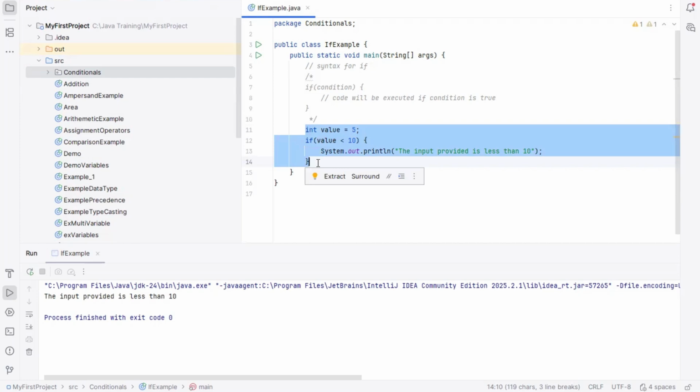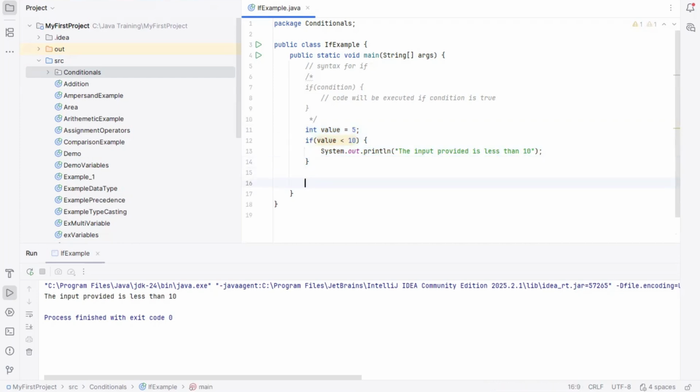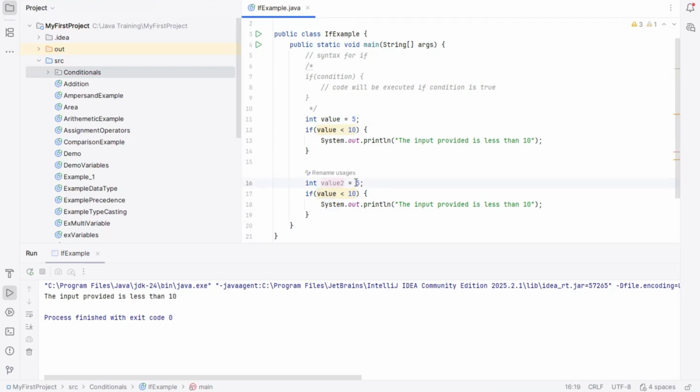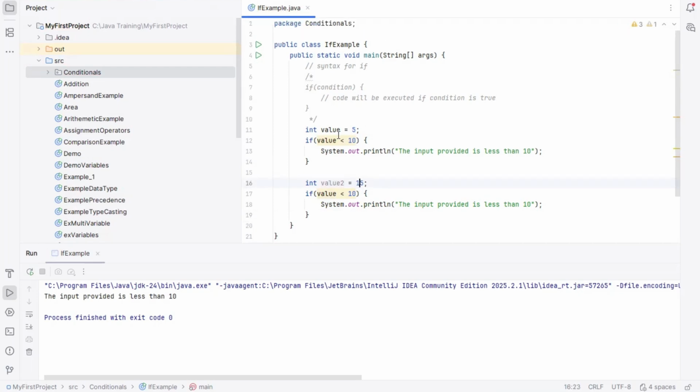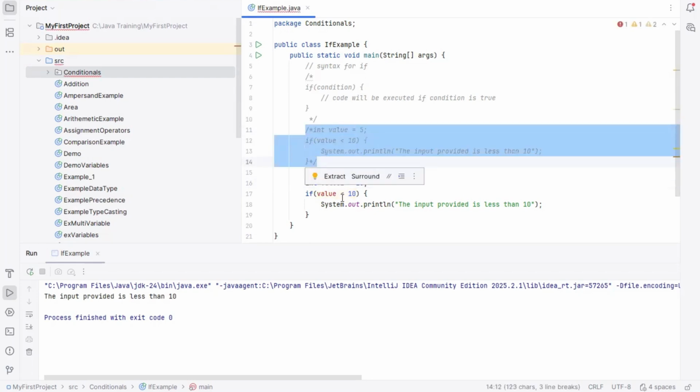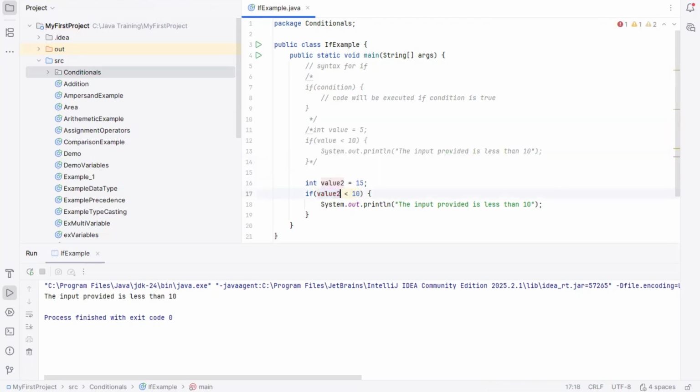You wanted to have two? Okay. Block the first one. You are making the variable name value2. Okay. Now what is going to happen?